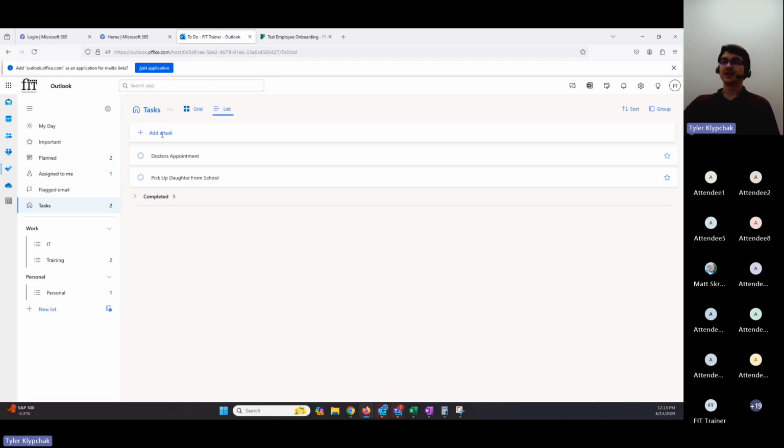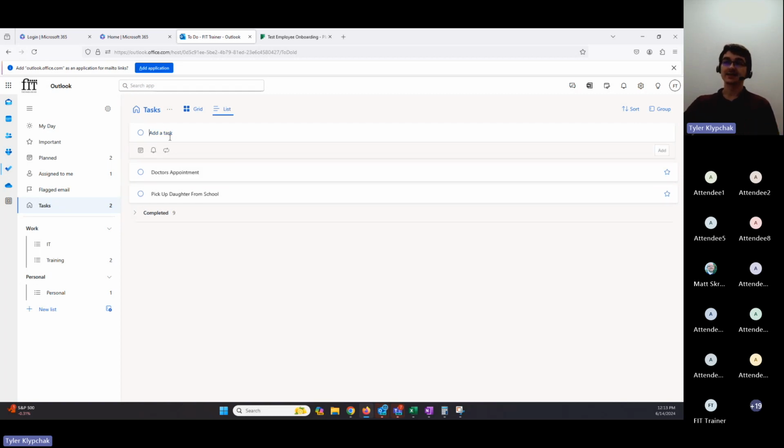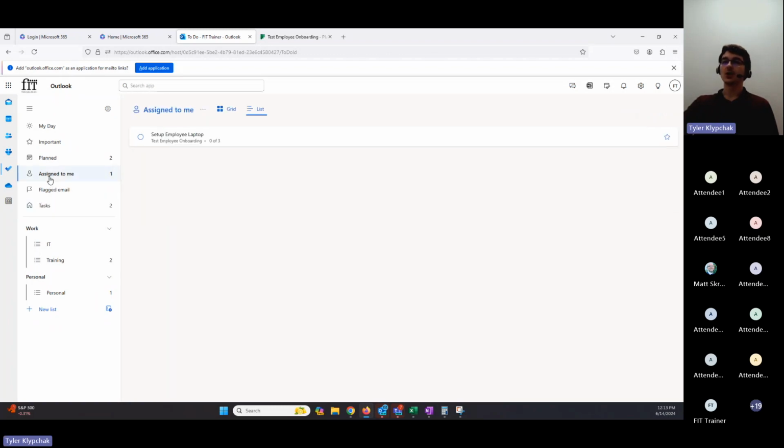You can see I just have a very simple add a task. I can type, I can give it a date, an alarm, what have you. Very useful to use. However, it integrates with Planner. So if we're already using Microsoft To Do, all of the tasks that have been assigned to us in plans will also show up here.